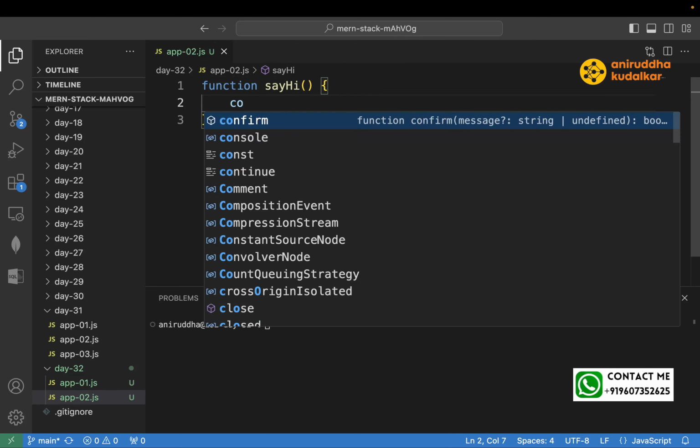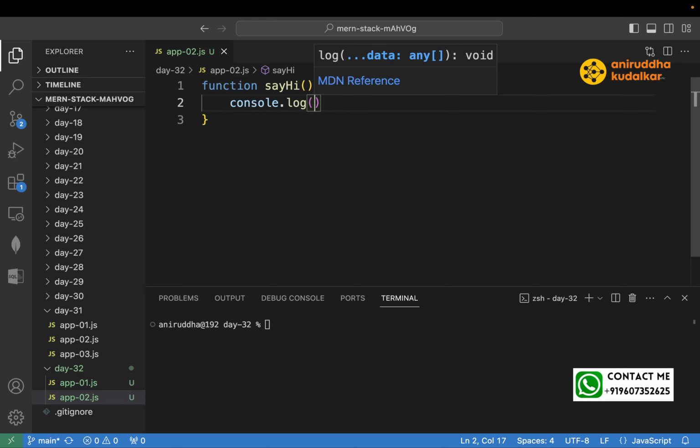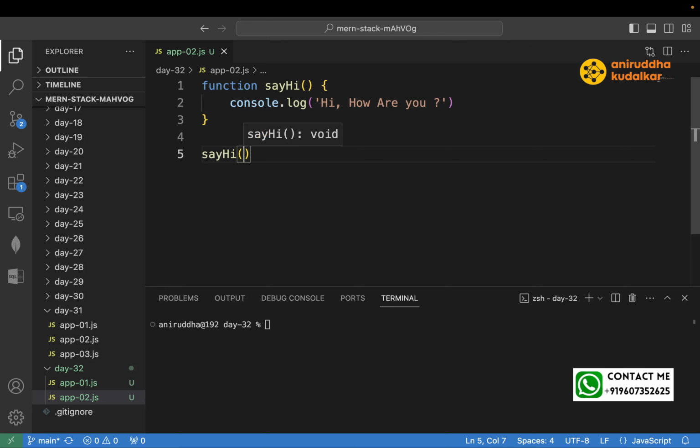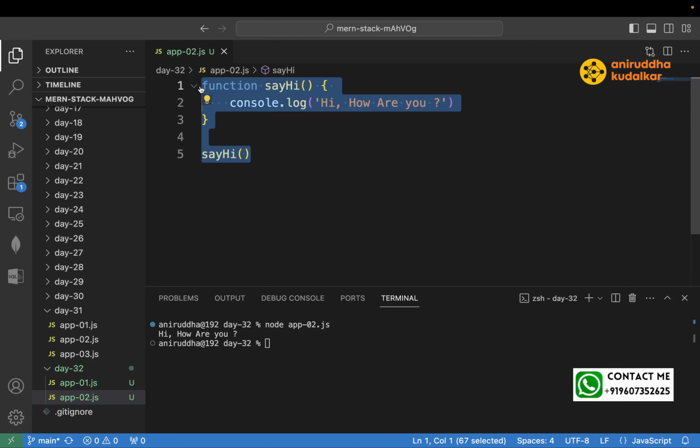Here I can say console.log, hi, how are you? And this thing is called calling the function. We are calling the function. Node app02.js and see, hi, how are you? You are calling the function. Correct? Am I audible?